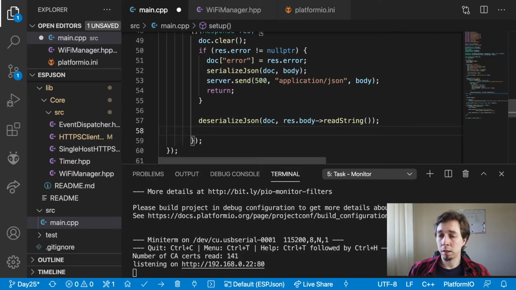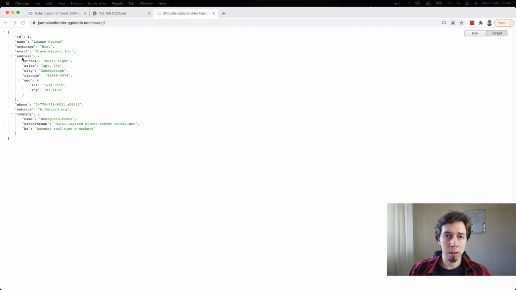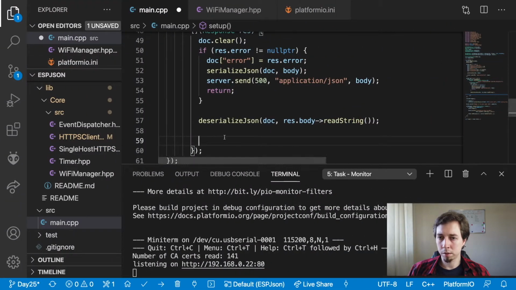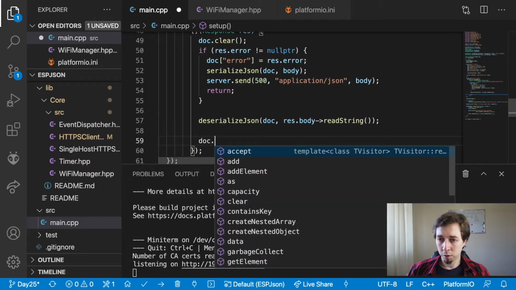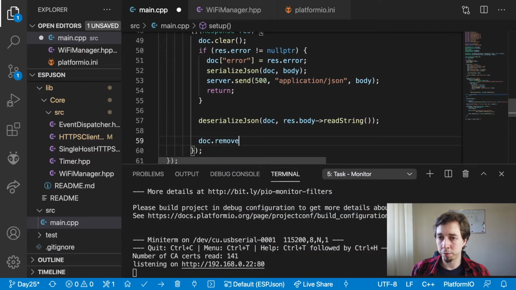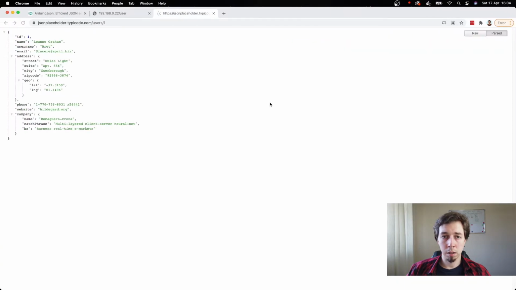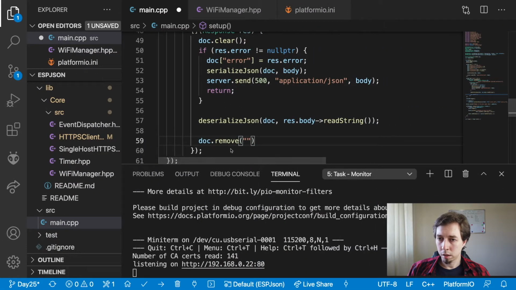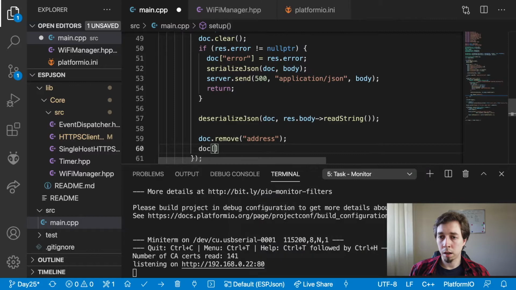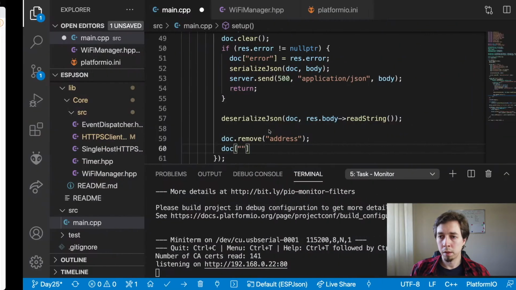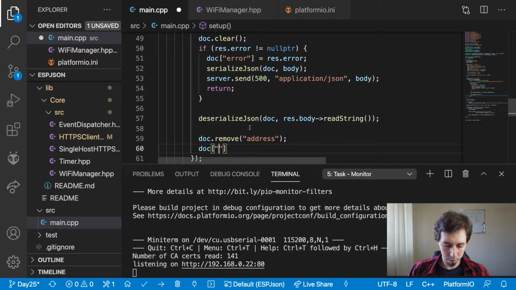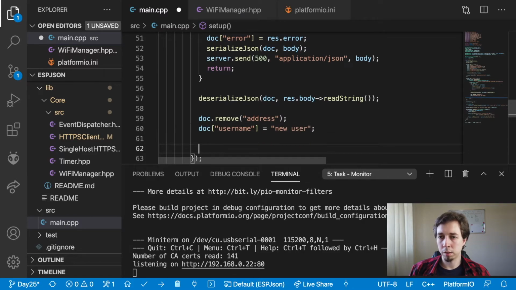That should deserialize it into a document. And what I was thinking about doing is, again, remove address. So now I can just do some data manipulation on this document, like the remove method, for example, is going to remove the address, and then let's say I would like to modify username, and let's call it new user, something like that.